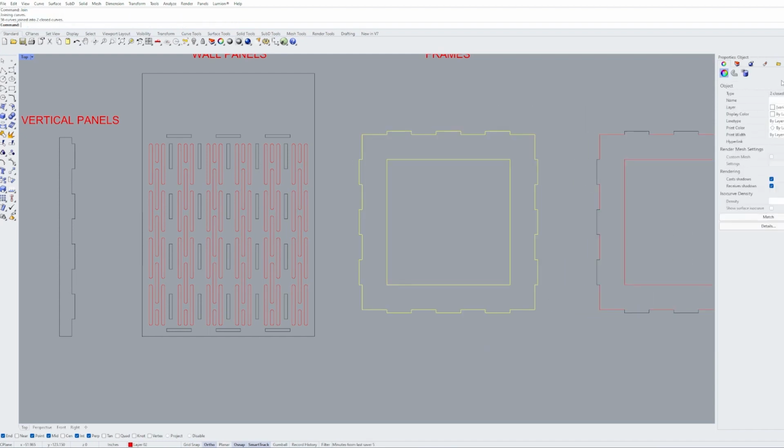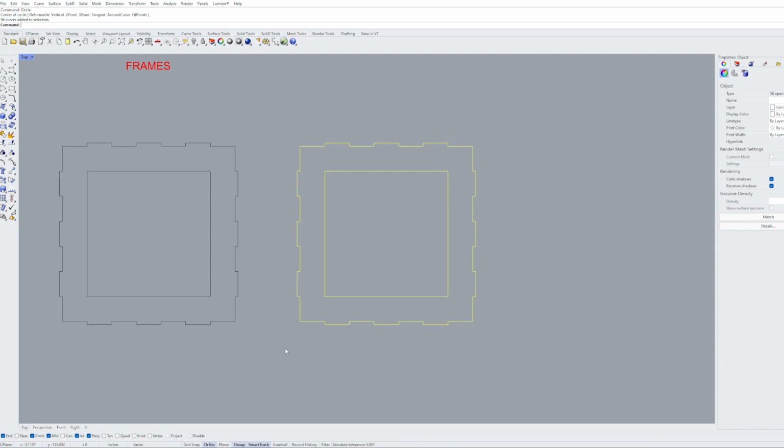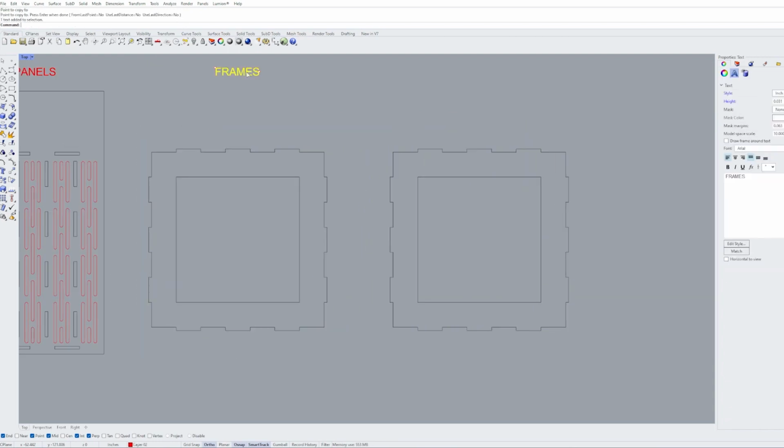Following the same steps as the vertical panels, I explode the slots that I copied over, delete the overlapping line, and use the trim command to finalize them as slots around the perimeter of the frame.